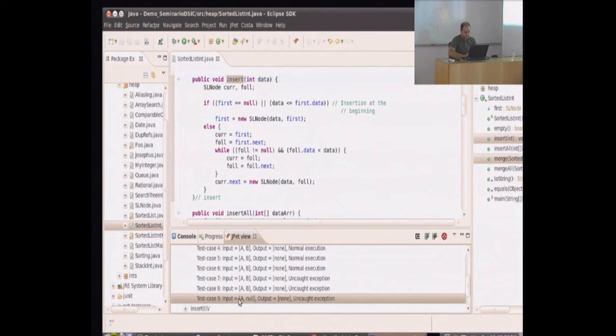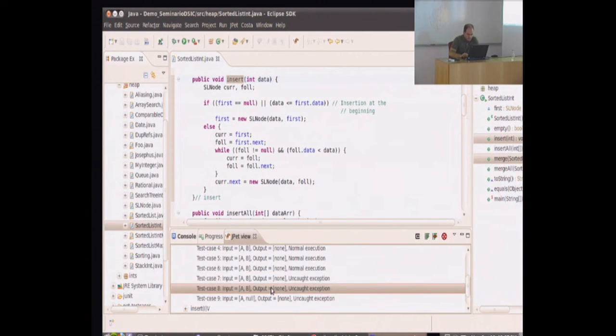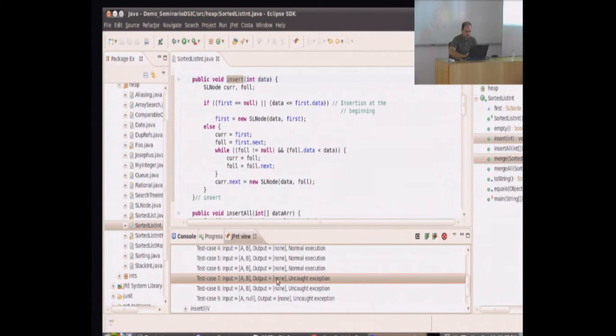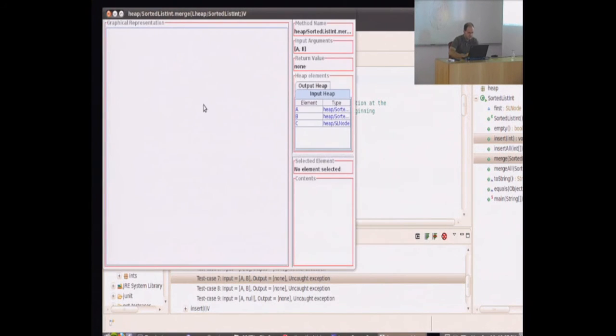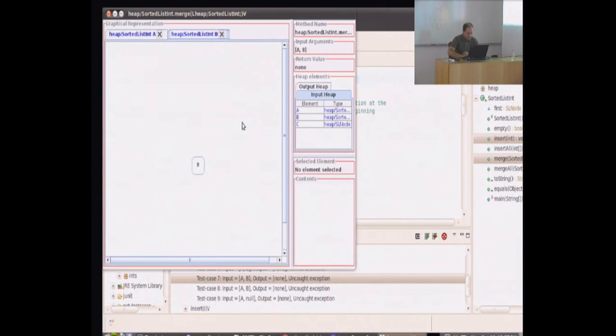Observe that, for instance, this is something that probably the programmer is not expecting to get. When the input is a null pointer, we are getting an uncaught exception. So this is one test case that can be useful. Then I also have these 2 test cases. What is going on here? We are getting an uncaught exception. So how? Well, we can go to the test case viewer, and then we can see what is going on.